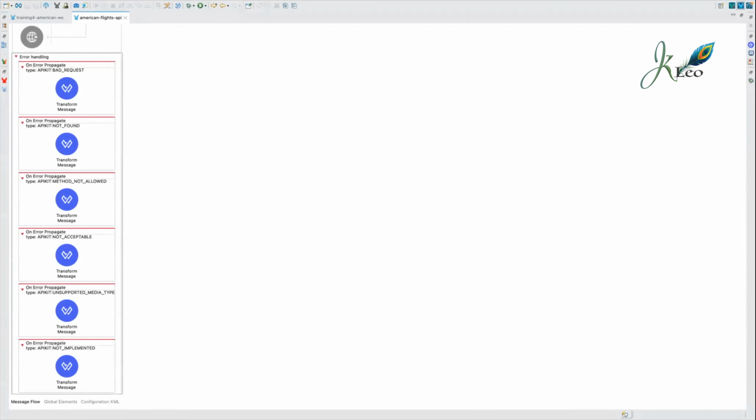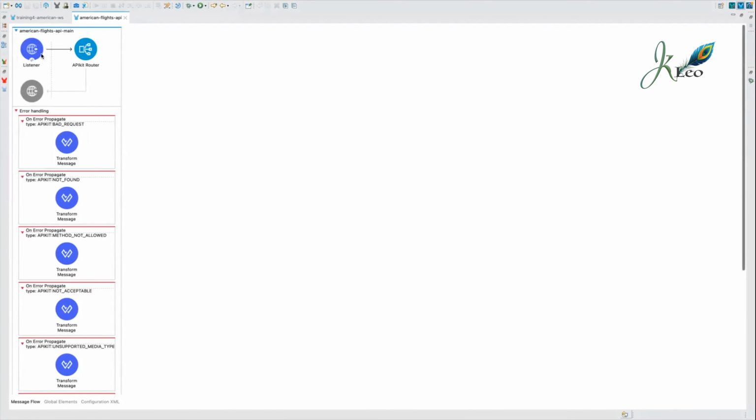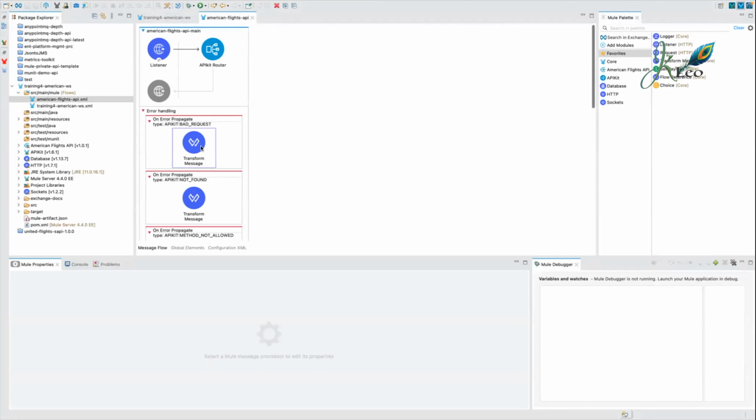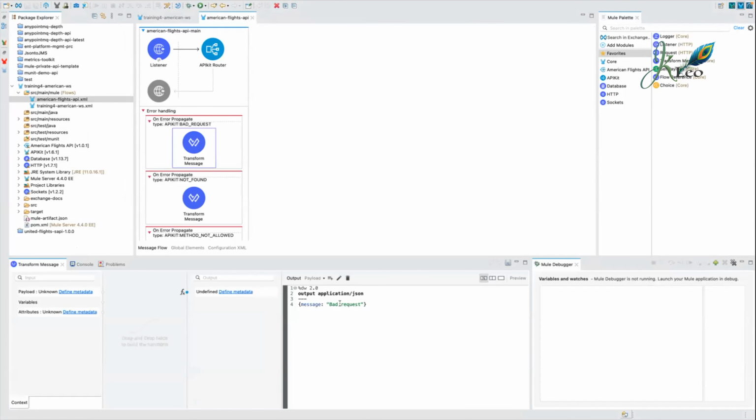Continue will continue, but propagate will address it, I guess. Perfect. Yeah, propagate will stop. So whenever an error occurs in our API, it will by default come here, and then it will execute this data view. This data view says, hey, this is a bad request.